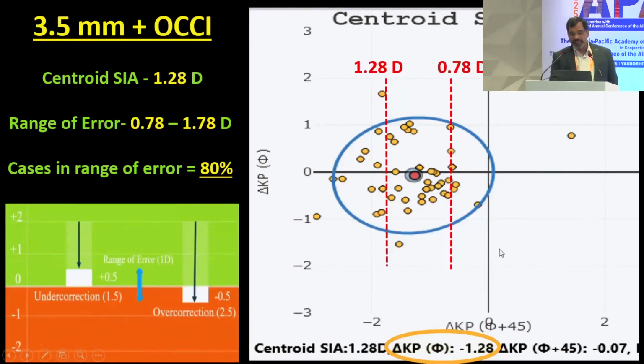So this is the polar method. Here we will get the centroid SIA value, which is indicating how much flattening is there. In this case of 3.5 mm main incision and 3.5 mm OCCI, it was 1.28. So if we take the range 0.5 diopter less than this and 0.5 diopter more than this, it lies between 0.78 to 1.78. So if we draw these lines, 80% of cases are lying in this.